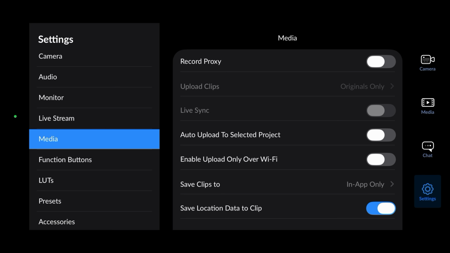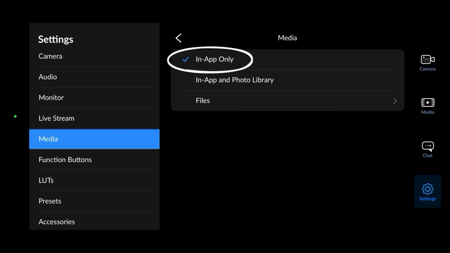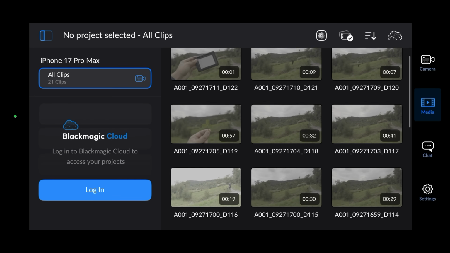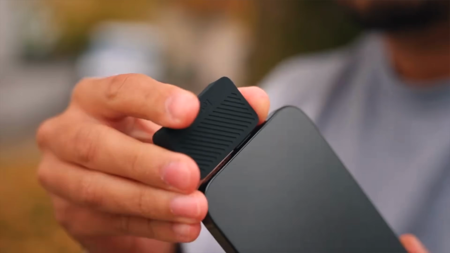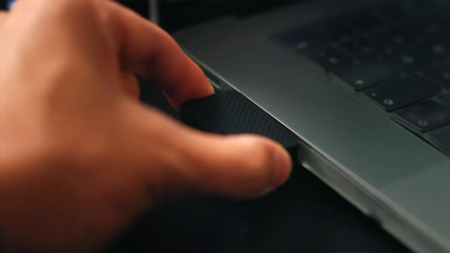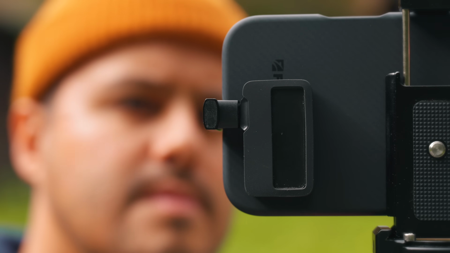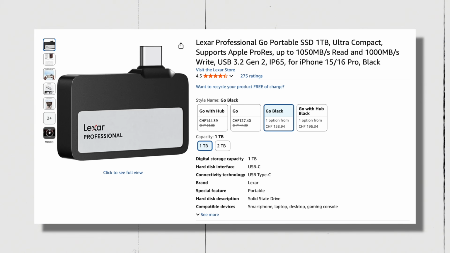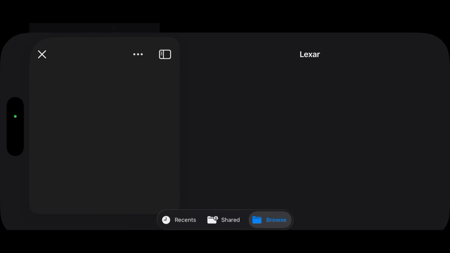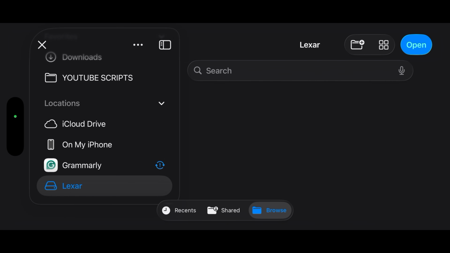Now, when it comes to saving clips, I save my clips inside the Blackmagic Camera app, which keeps them separated from the photo app. If I'm recording externally, for example, when filming in ProRes RAW, which requires an SSD, I plug in the Lexar Professional Go portable SSD. It is reliable and makes it easy to transfer files or even edit directly from the SSD on your iPhone. The SSD from Lexar offers up to 2 terabytes of storage, but for most people, 1 terabyte is enough. In the app, I just go to Files and set the destination folder where I want to store my media.